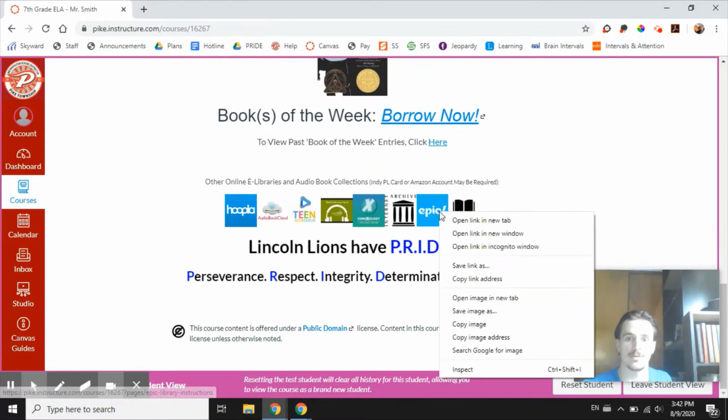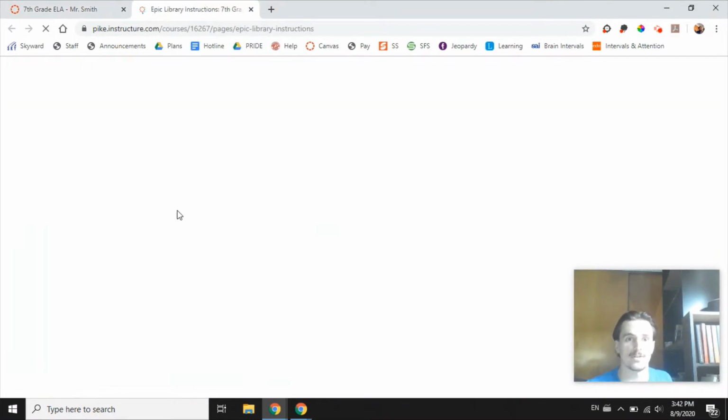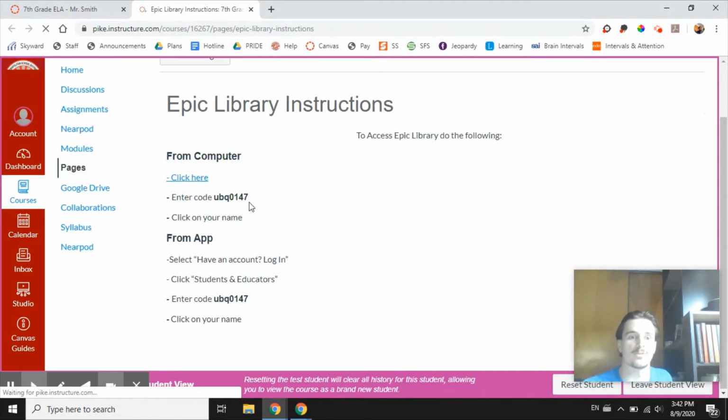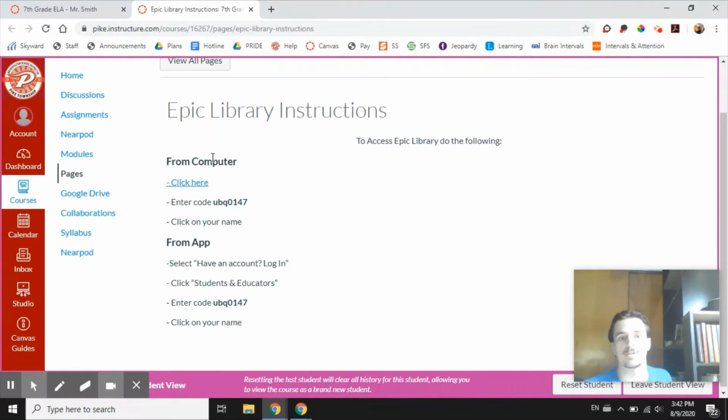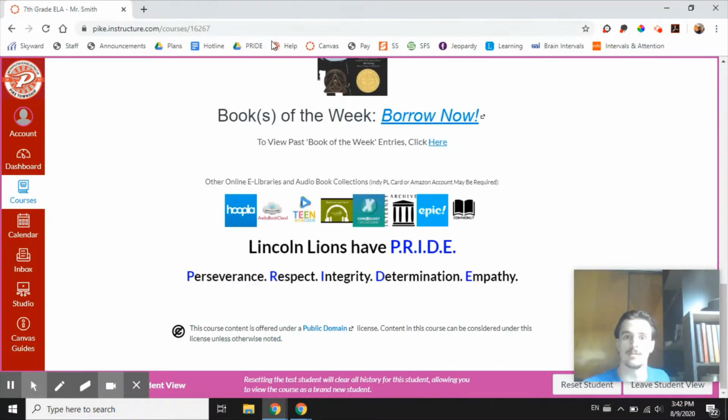Here's another one. It's called Epic Library. Click on that. And this one is also going to give us some directions. Again, pretty simple. You see it's not too many steps. It just depends on whether you're on a computer or if you're on a phone reading. Okay, you just enter a code and then you have a library at your disposal there.